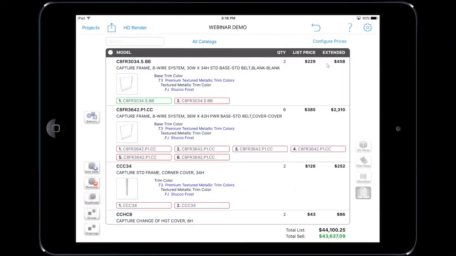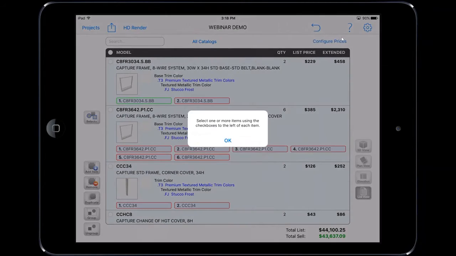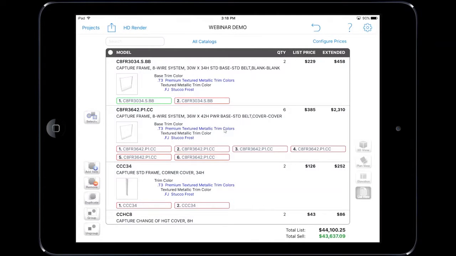All right, so what we want to do is a multi-price, basically bulk pricing. At the top right, you see that we have the option of configure prices. If I tap on that, a window will prompt asking me to select 1 or more items using the checkboxes to the left of each item. So just so you understand, if you were to tap on configure prices in the list view, this is only for creating bulk pricing.